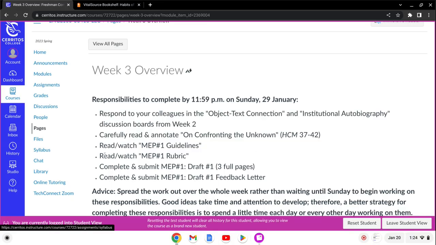Next items that we will complete, you'll want to read through the guidelines for Major Essay Project number 1, and there's an explanation video that accompanies that. So you'll want to go ahead and watch that explanation video so you can hear me go through and explain the different guidelines. And then we'll do the same for the rubric for Major Essay Project number 1.